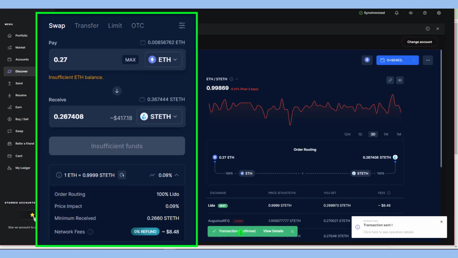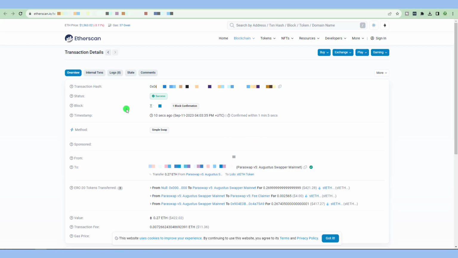So we have the confirmed transaction. The network fees changed to $8. It's fine. I still have the amount for these fees. And then here in the website, it's successful now.